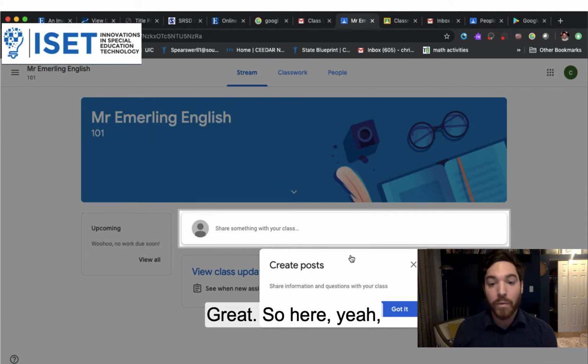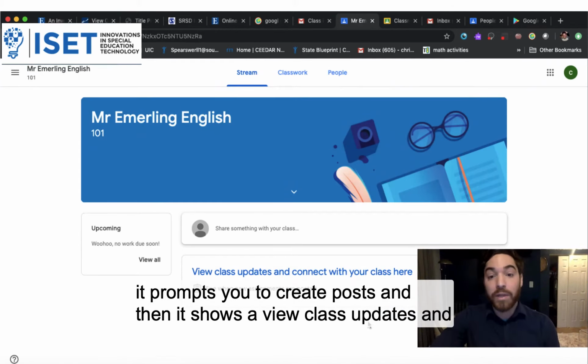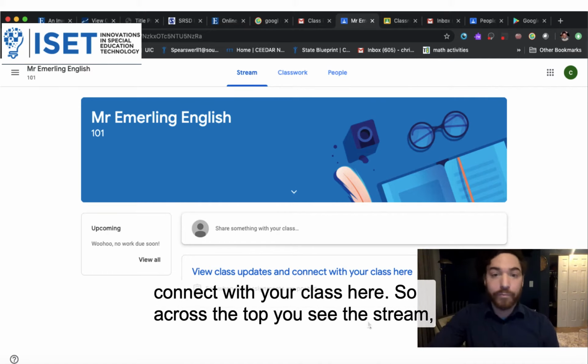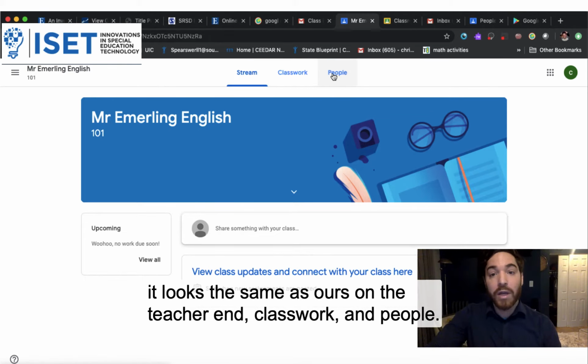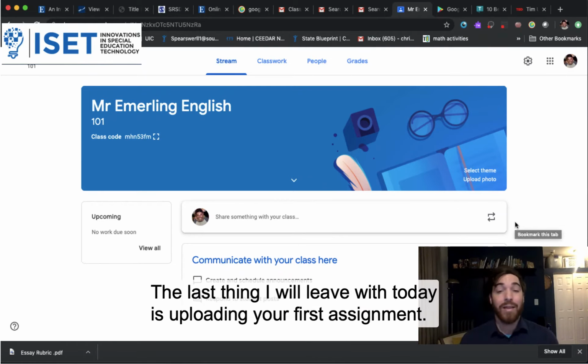Great. So here it prompts you to create posts, and then it shows view class updates and connect with your class here. So across the top you see the stream. It looks the same as ours on the teacher end, classwork, and people. All right, so our student has been added to the roster, and now I'm back in the teacher portal on the teacher view. And the last thing I will leave you with today is uploading your first assignment.